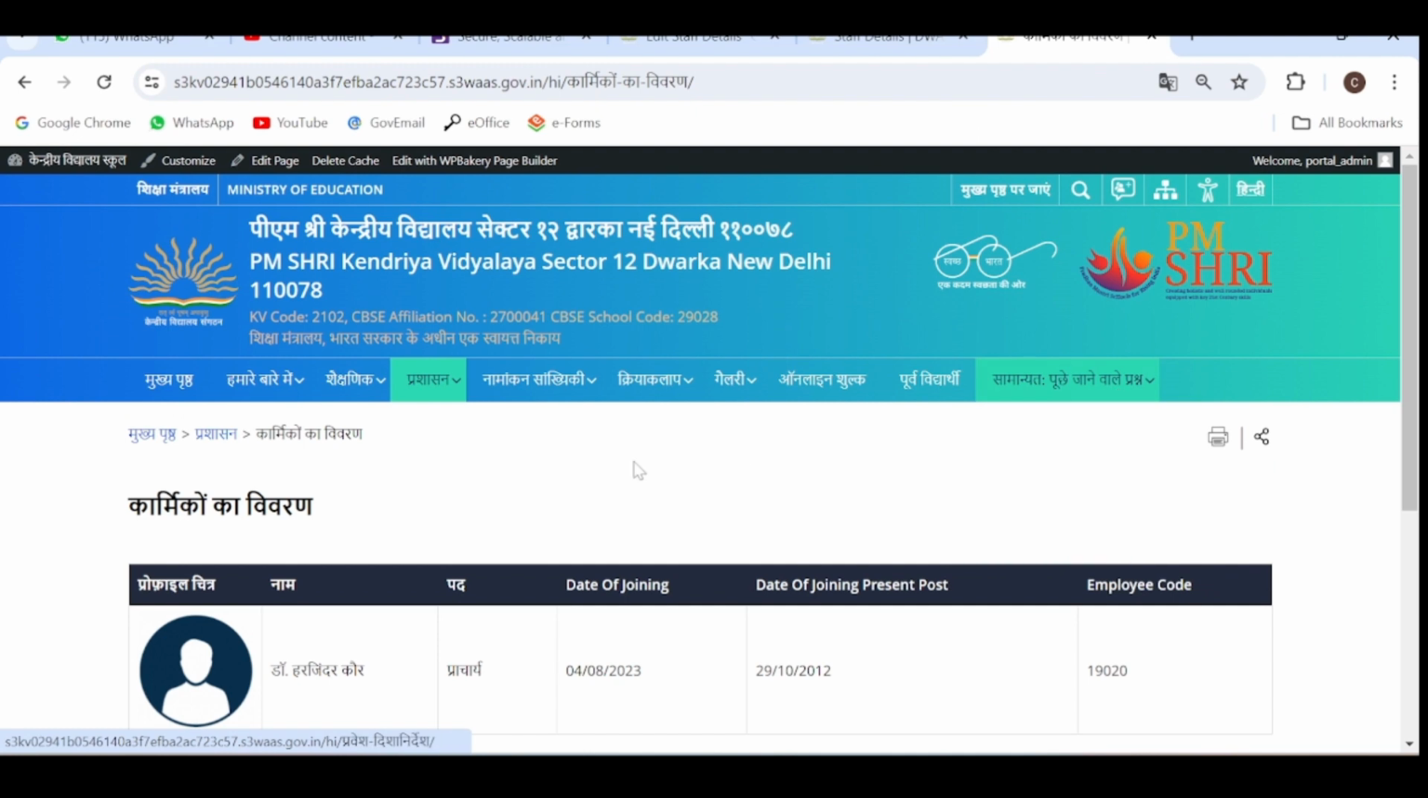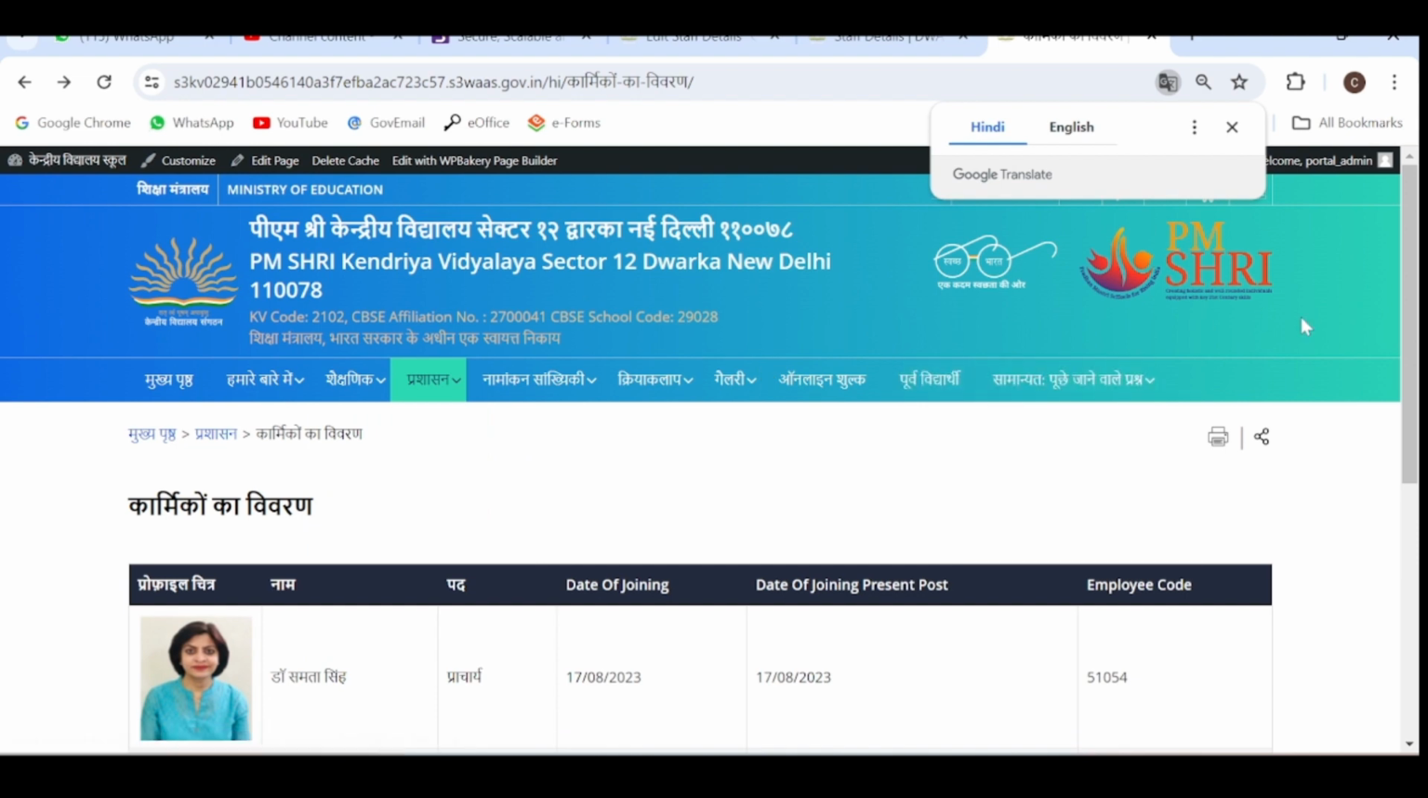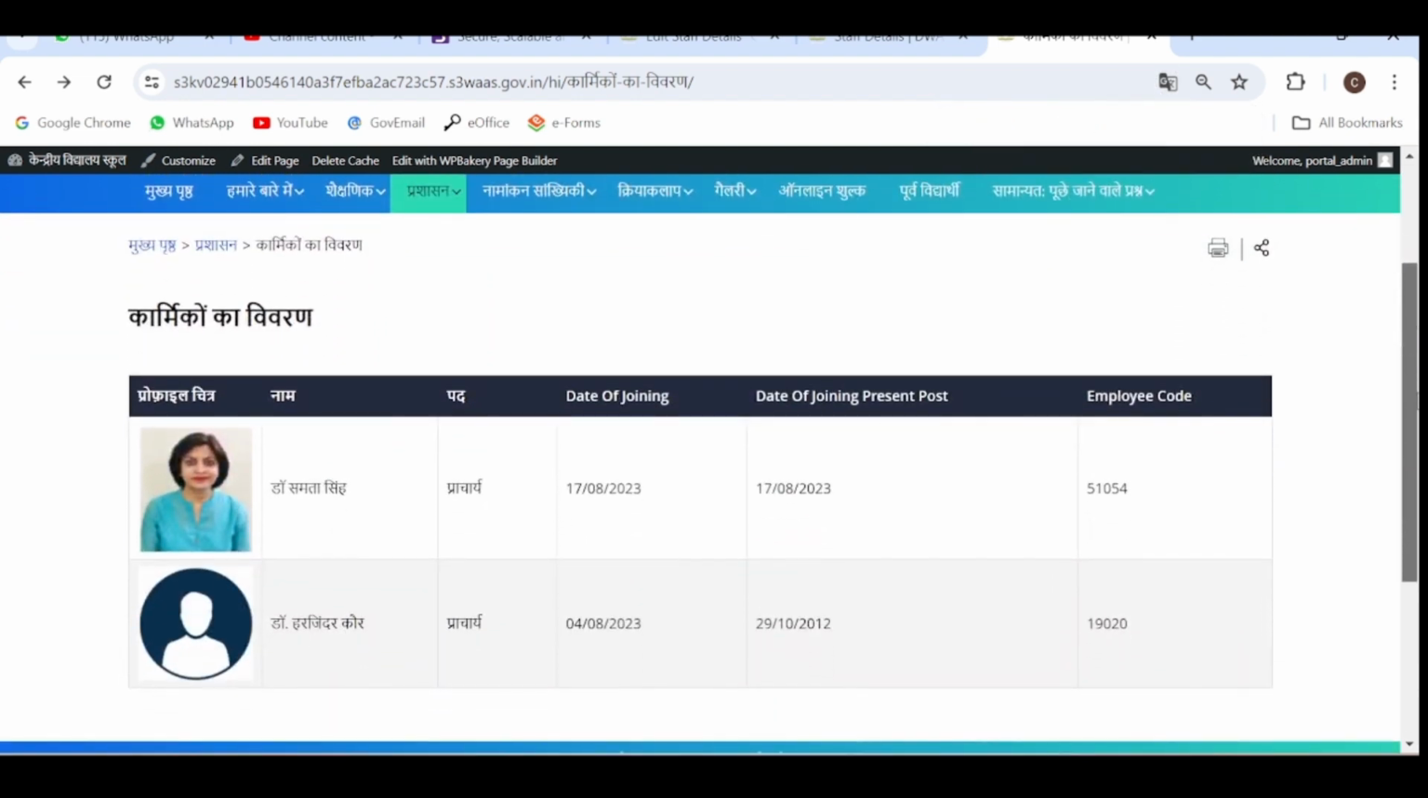In Hindi website, again we have to check whether the details are updated or not. So you can see in the Hindi website also the details are uploaded. Now I have entered two employees. So the details of the two employees can be arranged in the order. So you can arrange them by dragging the employee details.